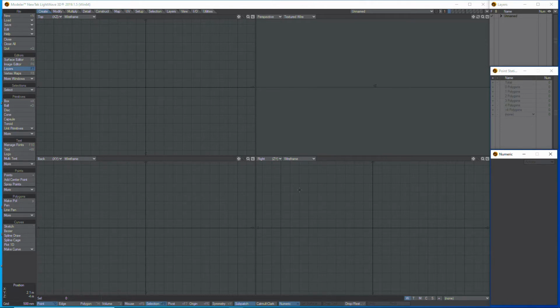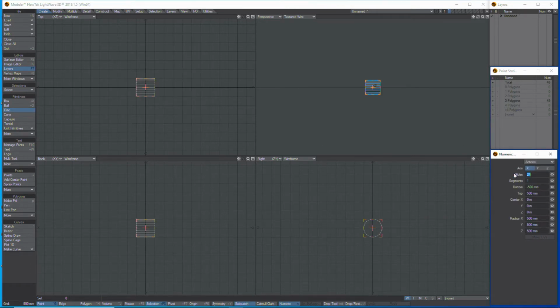So let's start off with the disc. We'll go over to the primitives panel and select disc, then the numeric panel and activate it. We'll set the disc in the x-axis, and I'm going to set the number of sides to 12 simply because I just want to reduce the processing time it takes to render.